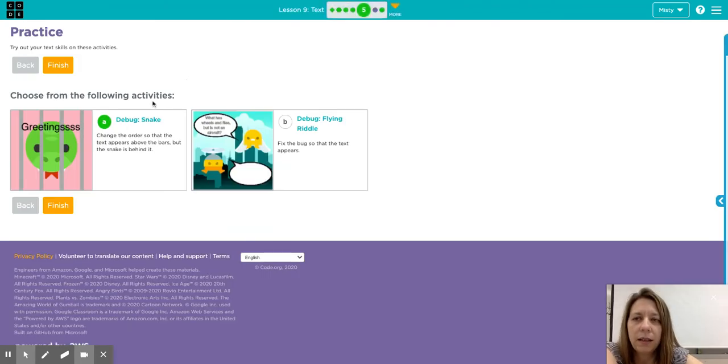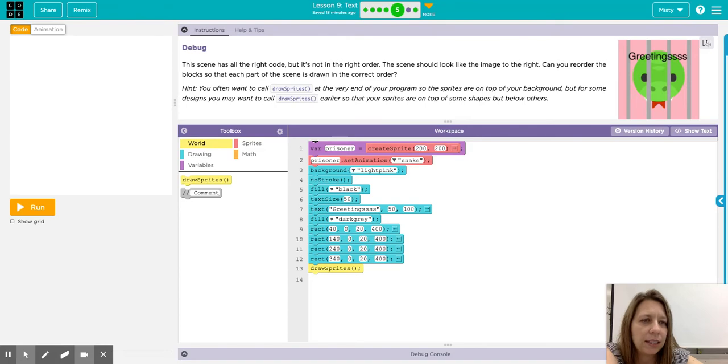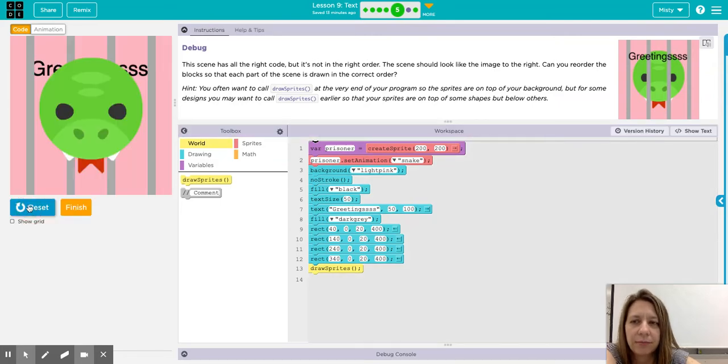All right, in level 5, you have an A and a B. The first one is to change the order so that the text appears above the bars, but the snake is behind the bars. So we have a snake in jail, and he says, "Greetings." They called the snake prisoner. All right, kind of funny. Right now, the prisoner is out of the jail. We want to put the snake behind bars.